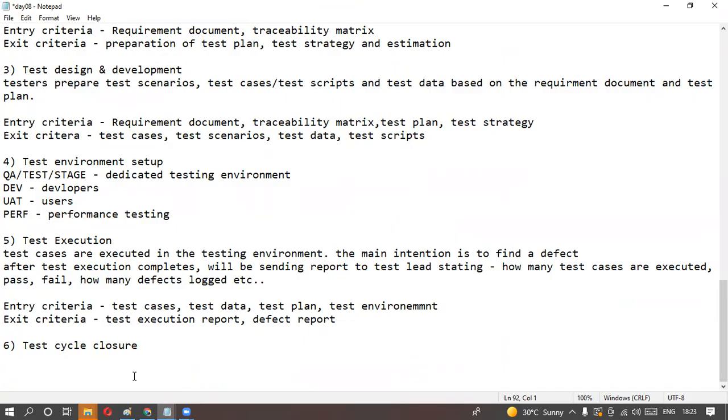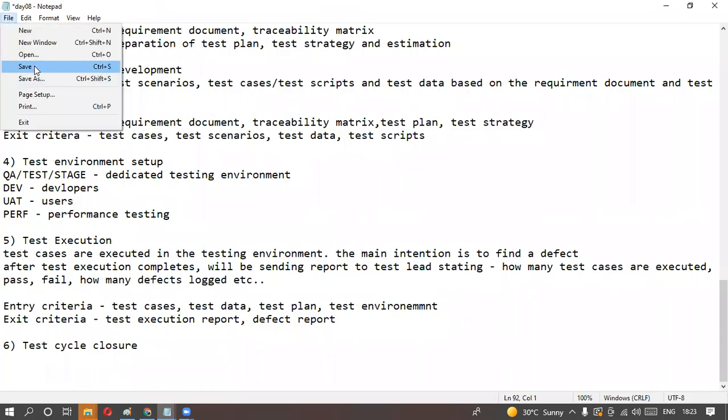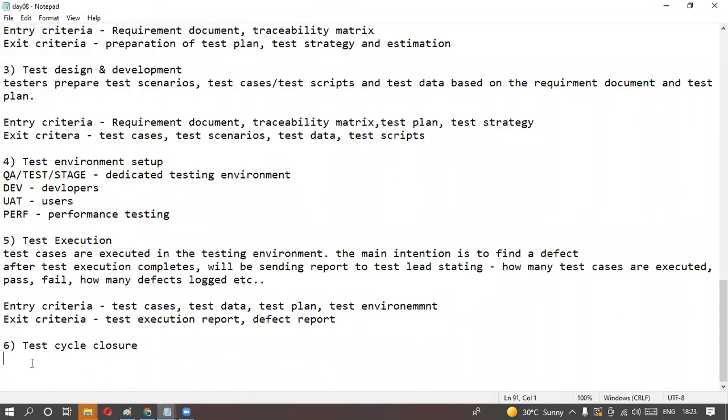Next, the final one, what is test cycle closure? When will we go to test cycle closure? Test cycle closure, we will close the cycle when there are no open defects.